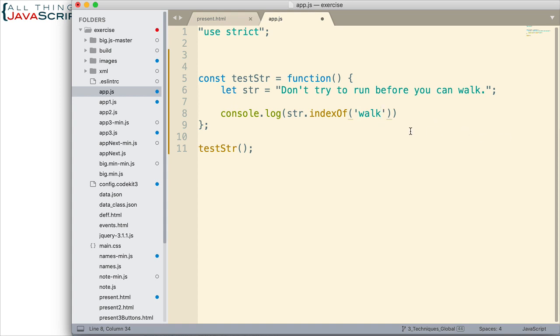Now, what indexOf will do is return the index position for that text. The string is 0 based, and so the first letter is 0, then 1, then 2, and so on. So it will return the position of the W that it finds in walk. It has to match the entire text, but then it will return the position of the first part of that.